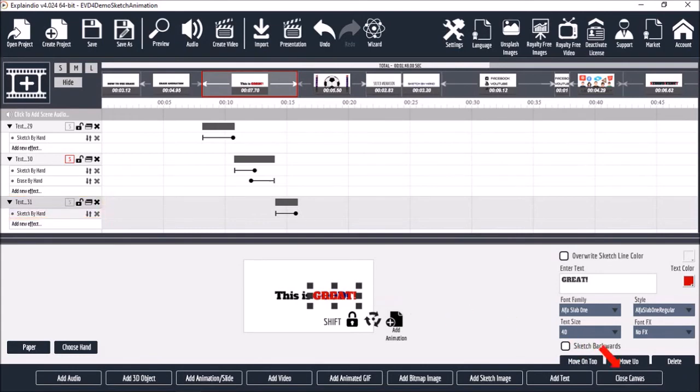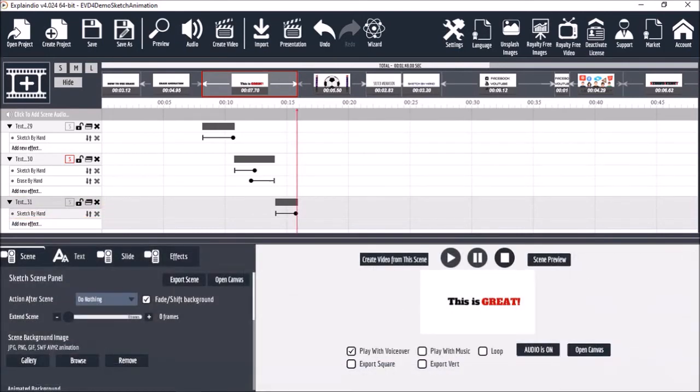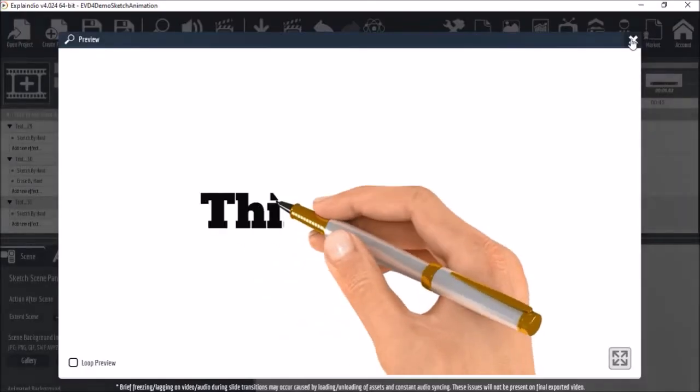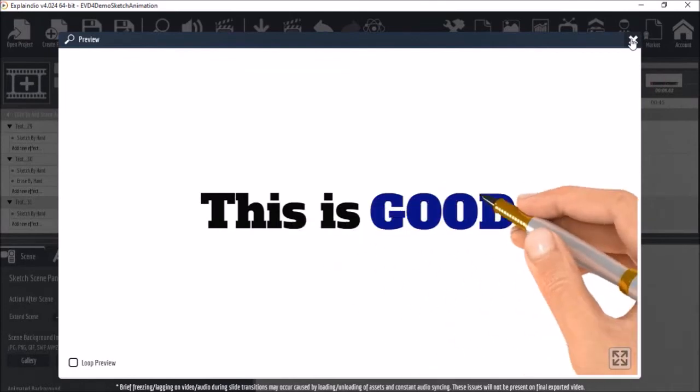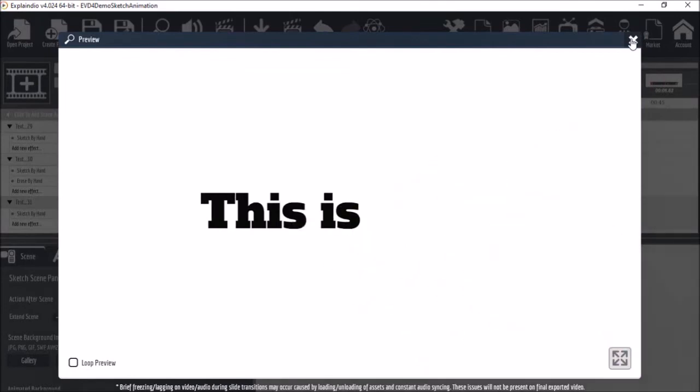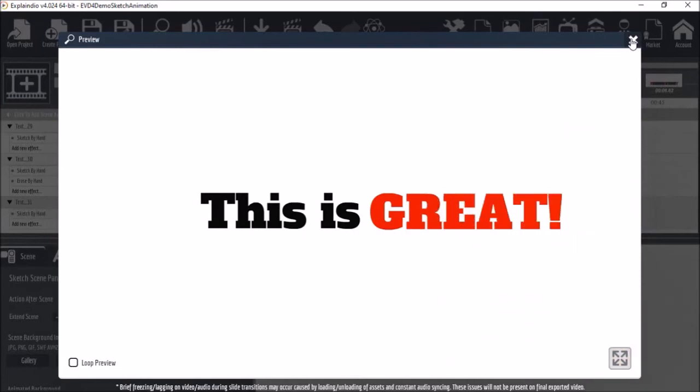Let me close the canvas. And if we do a quick scene preview, you can see the animation again. As you can see, the word "Good" sketches and then erases, and then the word "Great" sketches.